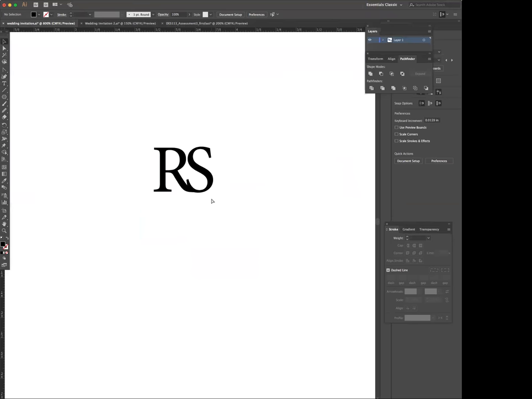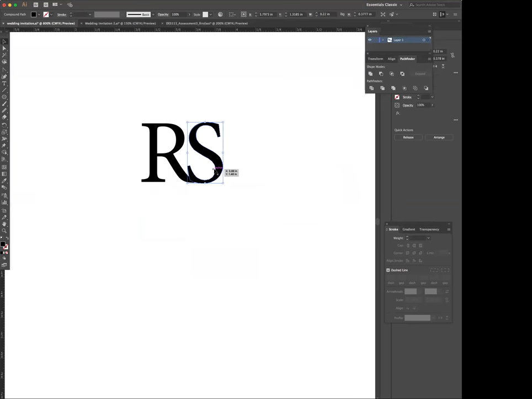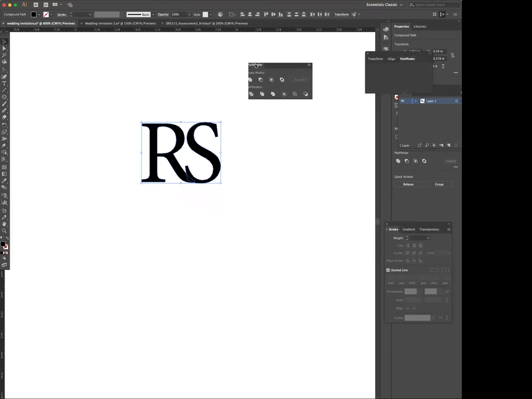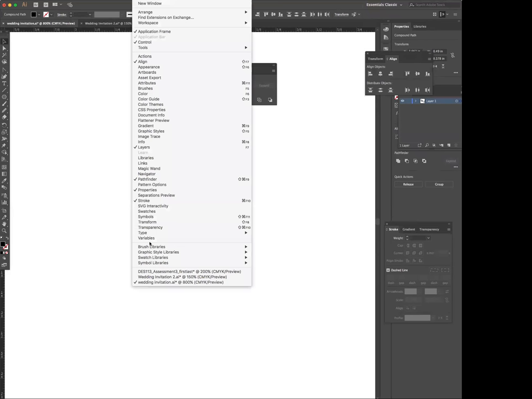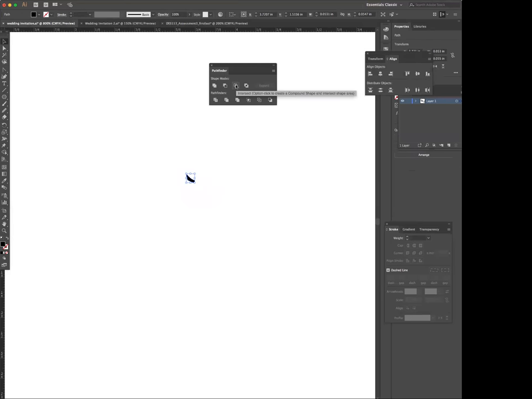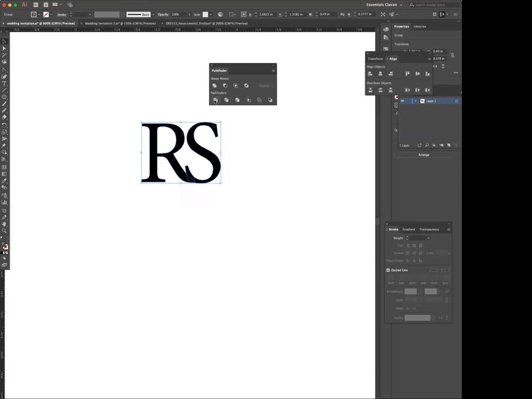I'm going to zoom in here a little bit. So they're still touching, each one's kind of overlapping each other. And if you select them both by holding down shift, you can open up your Pathfinder tool, and the way that you find that is go to Window, drop down Pathfinder, and you can play with intersecting or divide. When you click divide, what that does is it creates each overlapping piece its own puzzle piece, basically.